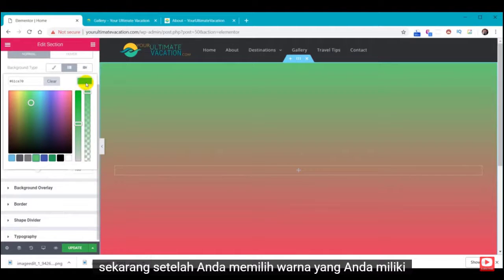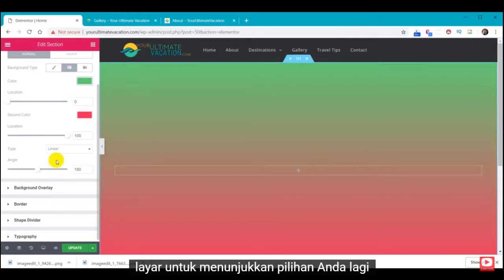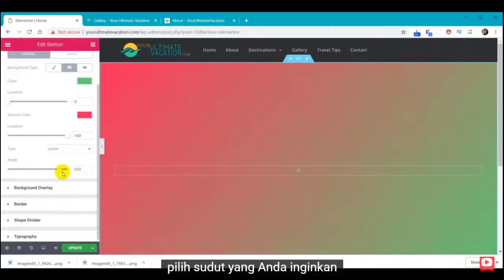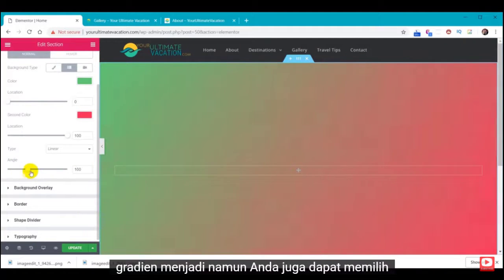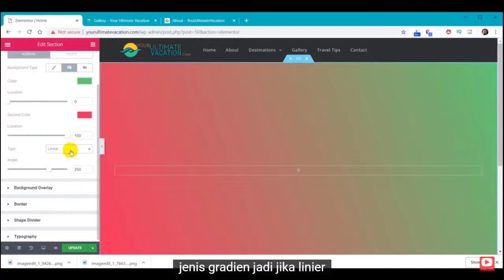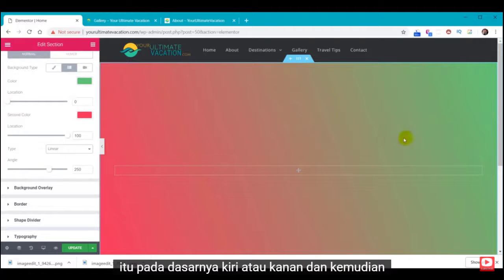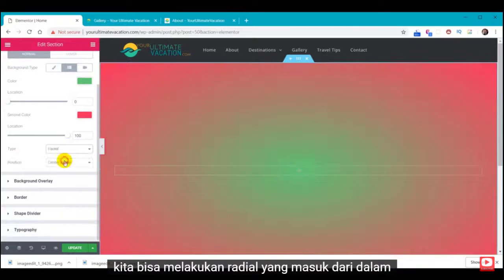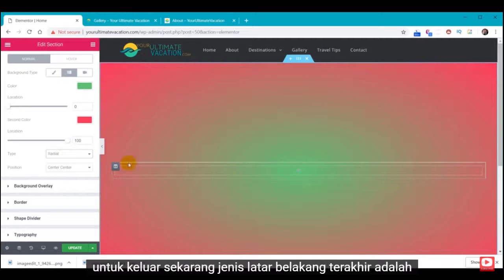Now once you've picked a color, you have to click on the color box to get the display to show you your options again. And now down here at angle, you can choose the angle that you want that gradient to be at. You can also choose the type of gradient, so if it's linear, that's basically left to right, and then we could do radial that goes from inside to out.